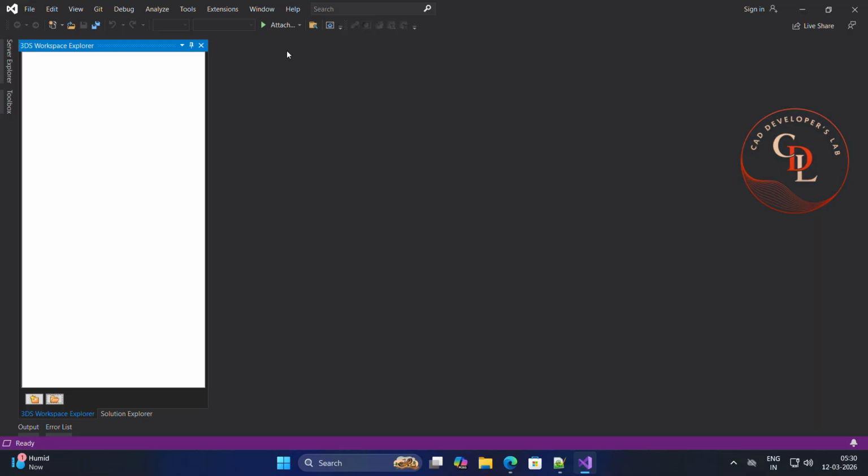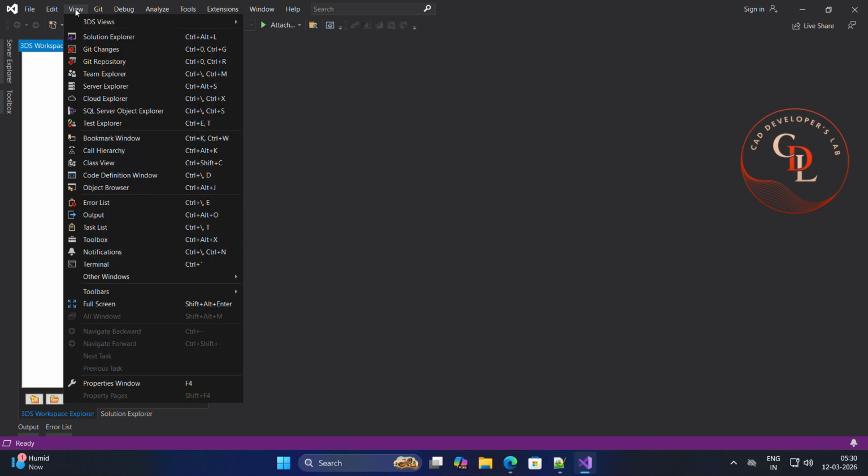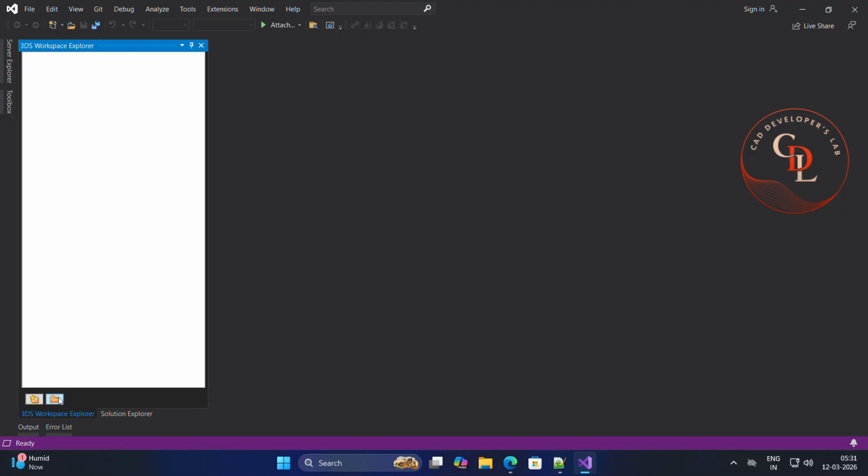So very first, whenever you open Visual Studio, you will get one option here, 3D Workspace Explorer. If you're not able to find 3DS Explorer, then click on View, 3DS View, and here 3DS Explorer. Once you click, this window will open. Here there is a shortcut, so you can create a new workspace or open your existing workspace.